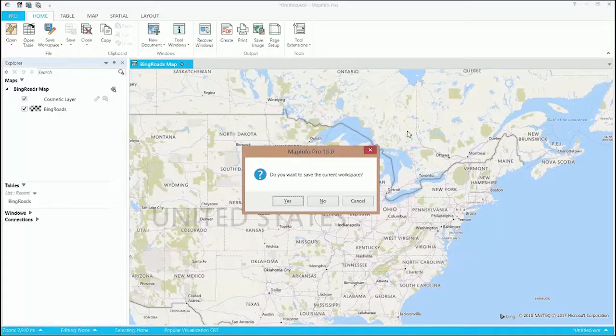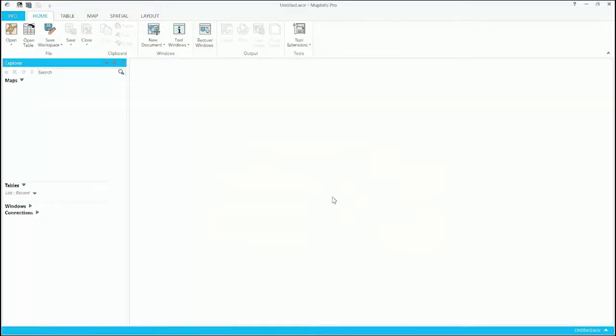Now it's prompting me whether I want to save a workspace, and in this case, right now I do not. There's nothing that I've done so far that I feel the need to save, so I will say no, I do not want to save a workspace. And now, having done Close All, I'm back up to my initial state. And so now let's work on opening my data and bringing it into the map.